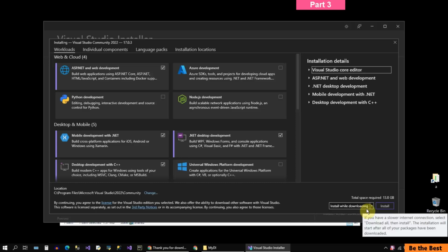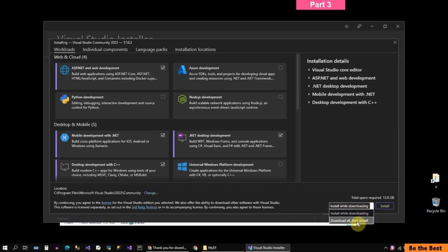Also, I have two other options: install while downloading or download all then install. It's completely obvious. If you want to download all of these files, then install, select download all, then install. And if you want to download one part, then install it and continue until the end, select install while downloading. Personally, I prefer to use download all, then install.